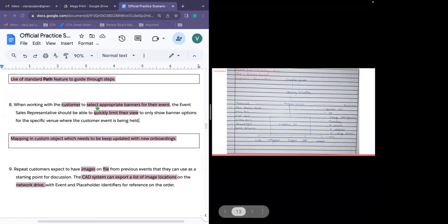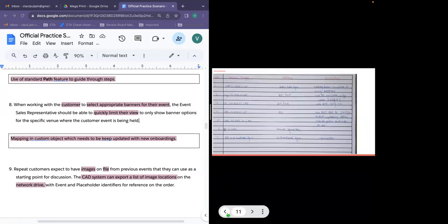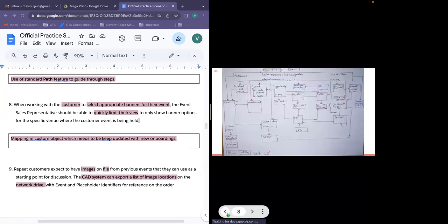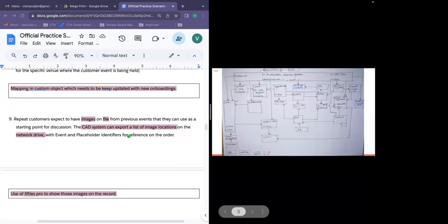Next, when working with the customer to select the banner for the event, the sales rep should be able to quickly limit the view. So that's where I am going to leverage the same junction object which we have created, that will only show the records associated to the venue for the types of banner which are available.